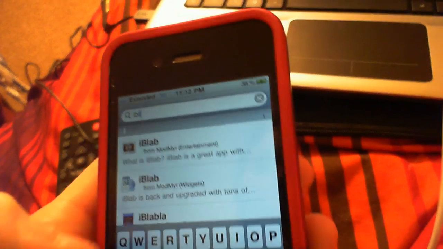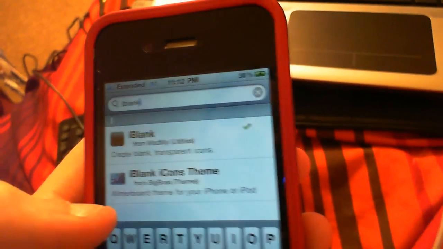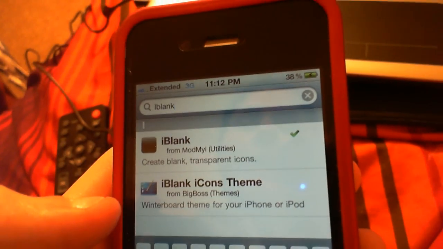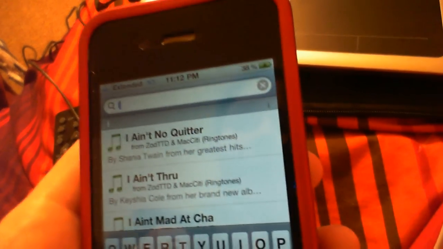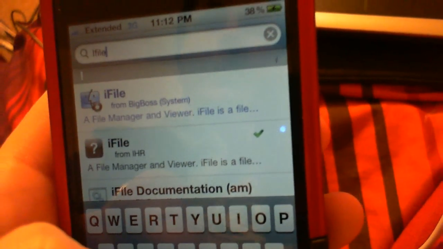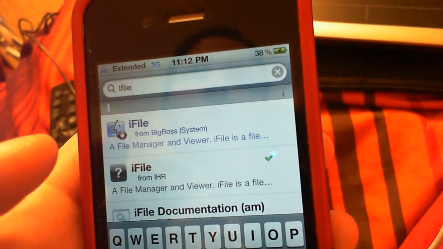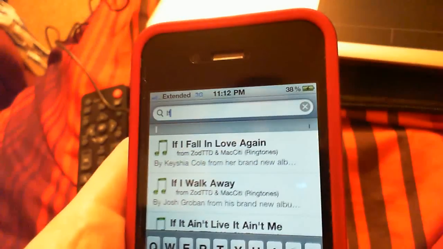iBlank is what we need to give us blank icons so that we can put our application icons wherever we want and not have them interfering with the widget. And then you're going to want iFile. This just gives you the capability to change the location and degrees and customize the widget a little more. I don't really know that much about it.